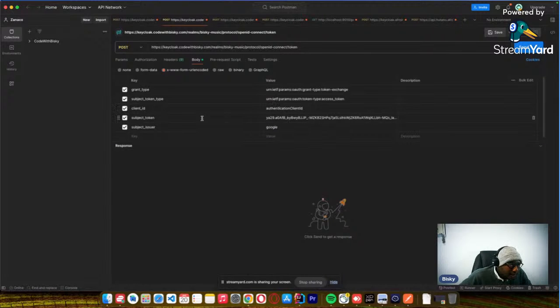Now you understand we are going to use this key, and the subject issuer is going to be Google. It could be Facebook, but now we are using Google. And the client ID that we use is this one, the authentication client ID. That's why I was more focused on using that same client ID. And we need an access token. This is the subject token type. We need the access token. And for grant type, we are using this token exchange. So you need to copy these parameters as they are.